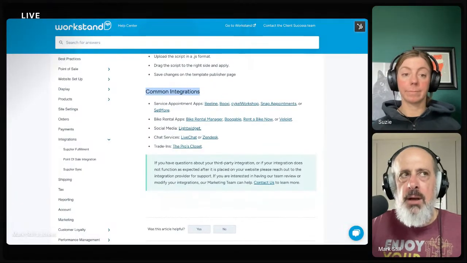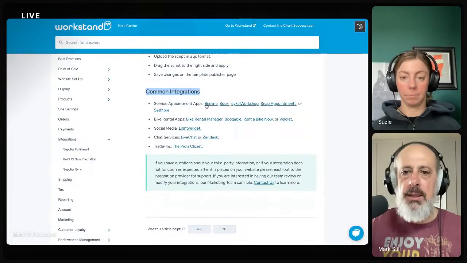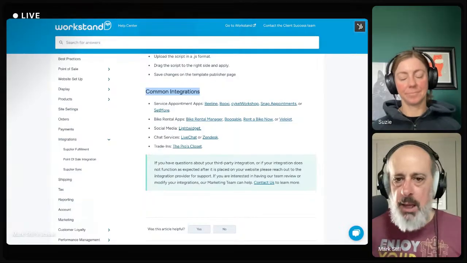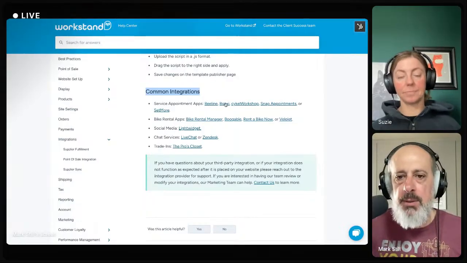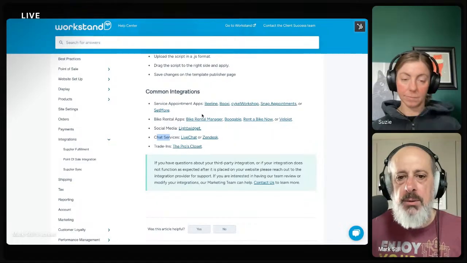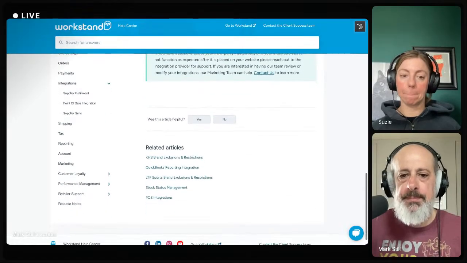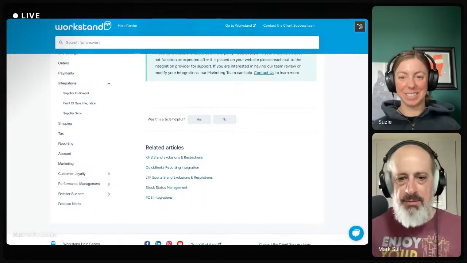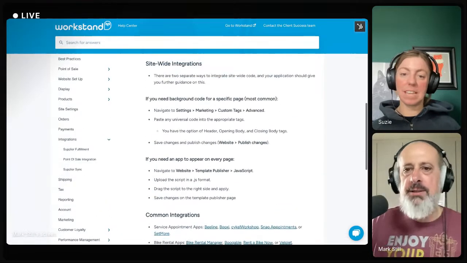And I always tell people, we don't actually go vet these things, but once we see that they're working on dozens of sites in our platform, then we feel good about putting them here. This will link you to those apps. So if you're looking for a rental app or a chat app, these are ones we know work pretty well. But no guarantees. We don't vet them or stay on top of them. We just know we've seen them work in a bunch of places.